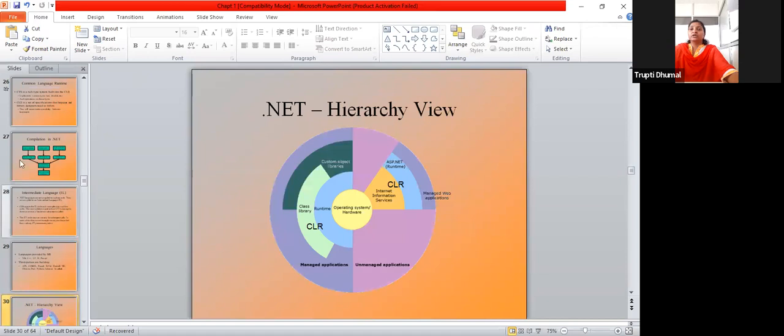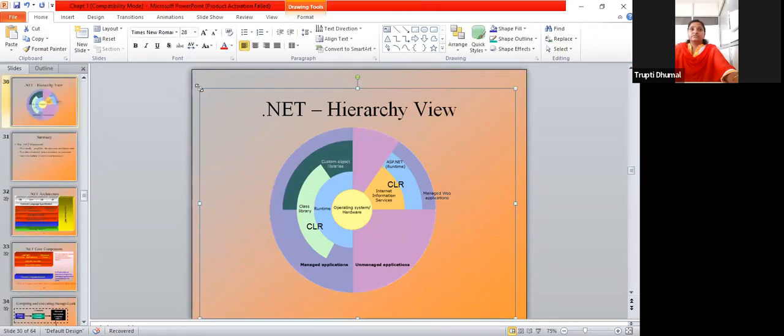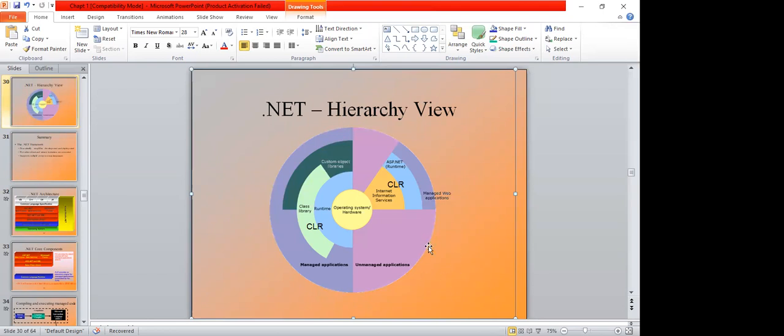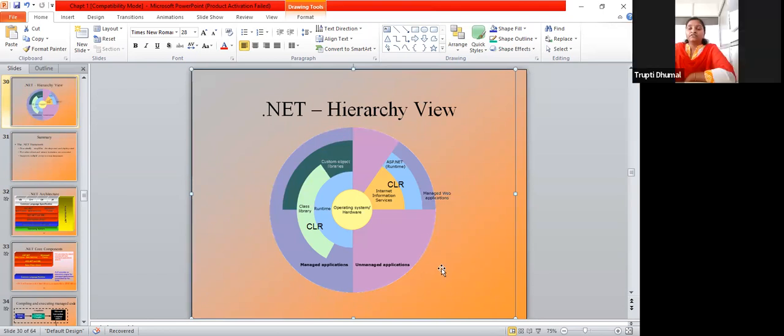Now I'm going to show you some .NET hierarchy view. Is it clearly visible? Yes, ma'am. Okay, fine. Here I have shown how, when I install the .NET framework in my system, it occupies the space.